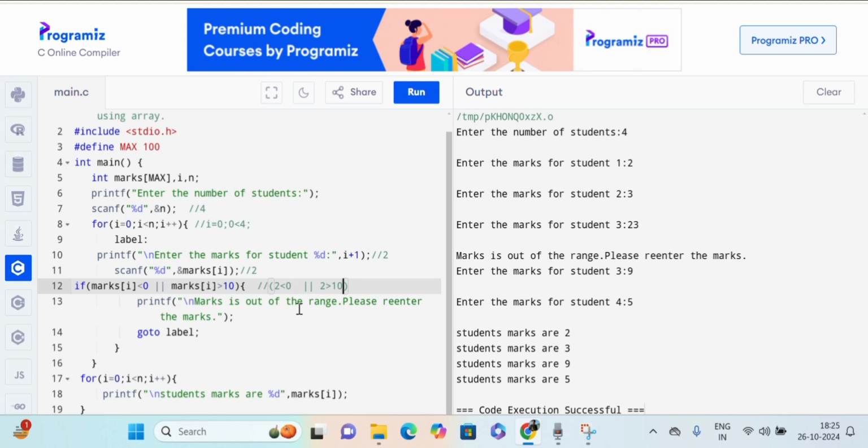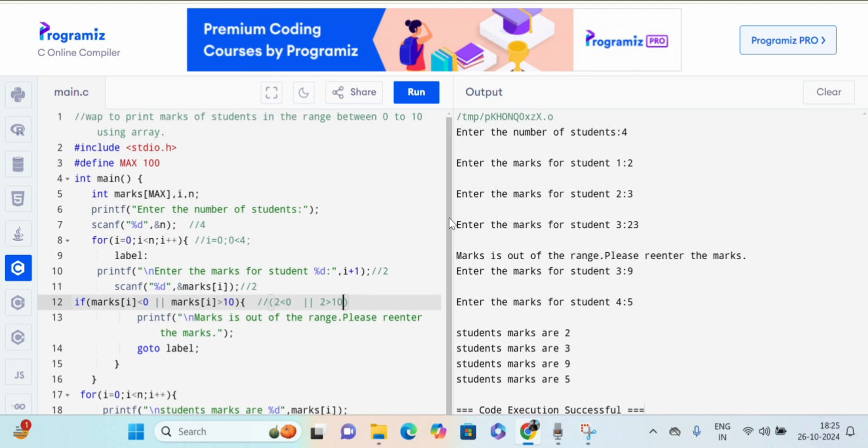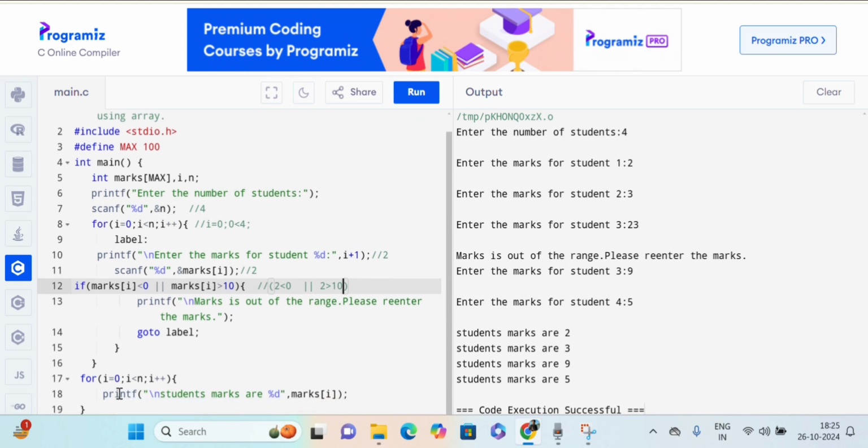So this condition will be false. Again the loop will be checked here, and it is fine. Then again the loop will iterate, and i value becomes 1.